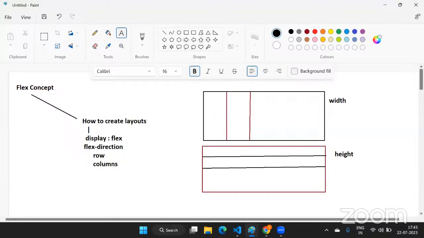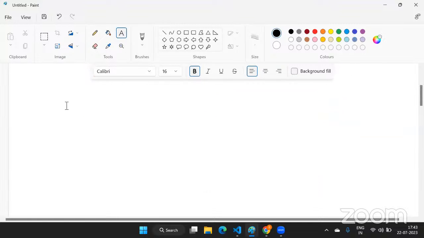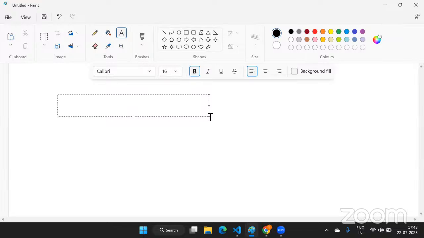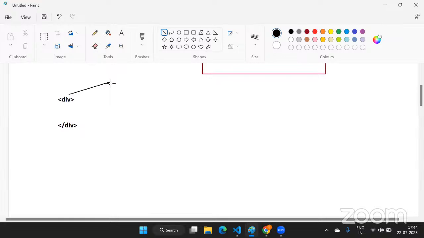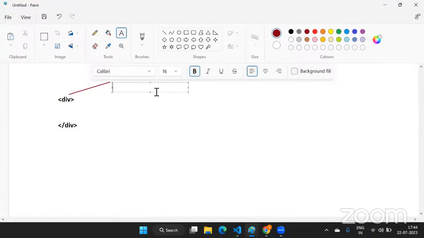Now, if you remember, to create a flex container, we were taking one div element. To this div element, we were assigning the property called display, and to this display property, we were assigning the value flex. Once we assign this property, then only we can say this div is a flex container.